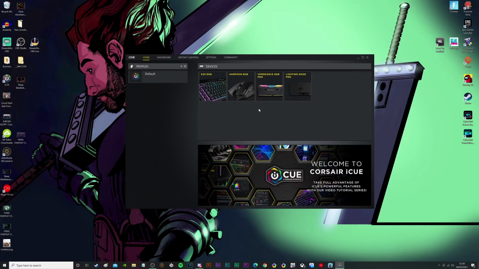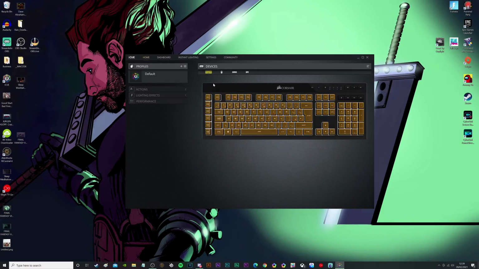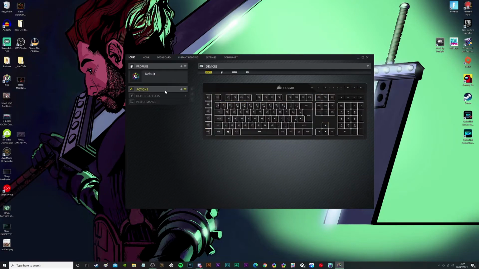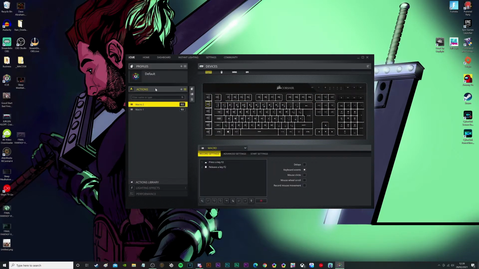Once you've got it loaded up here, you'll obviously be on the home page. You've got your devices here. If I click my keyboard here, go to actions, you'll see that I've actually got these macro keys set to G1 and G2. So I'm going to delete them so you can see exactly the process of this.